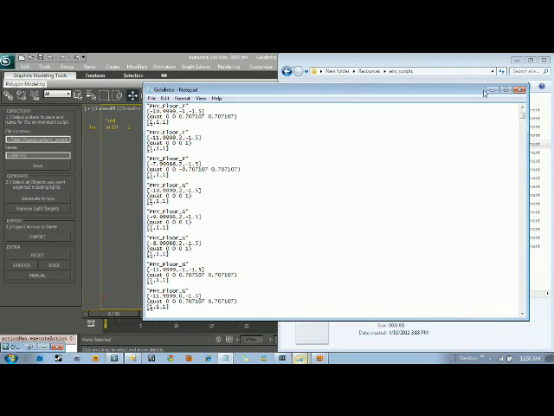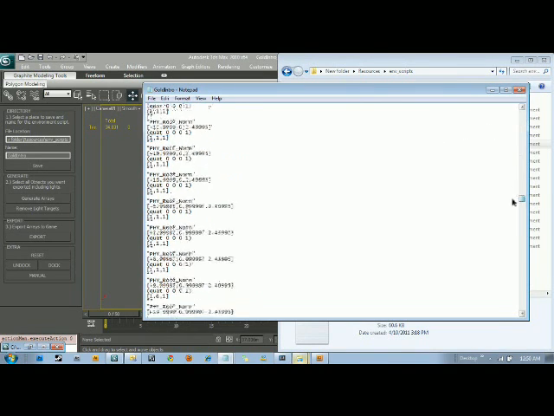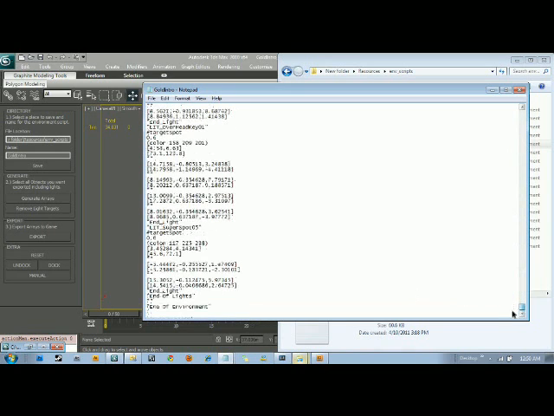This is what the output looks like. It just has the name of the object, position, rotation in quaternion, and scale. And the exporter can also export the lights as well.